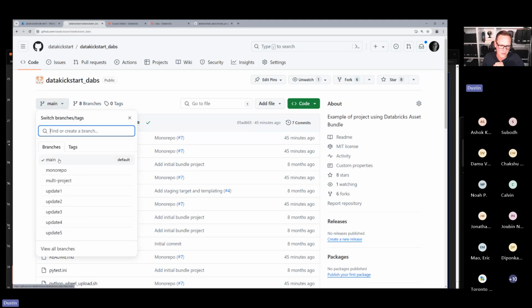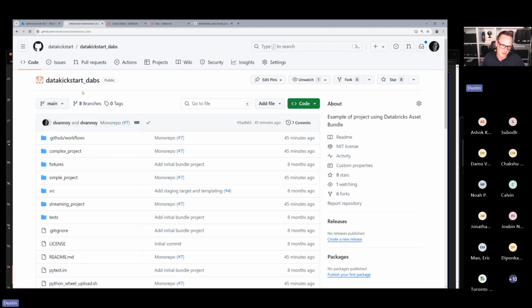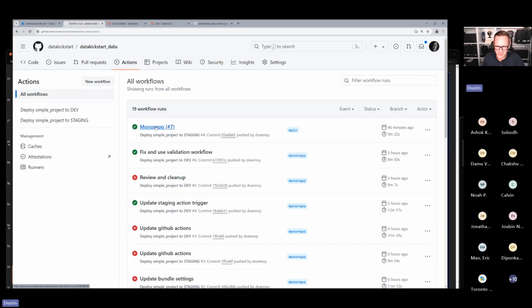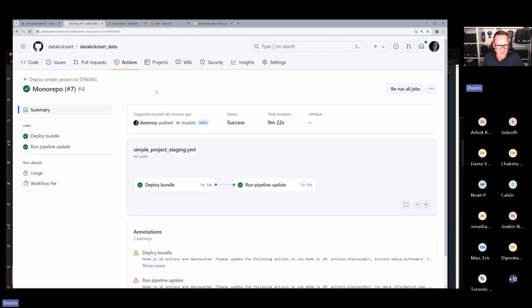What I did earlier is I merged into main. Remember I did this pull request, I did approve, I did something called squash and merge. So now that it's in main, I can go check out the actions and see what I'm so excited about, which is that my merge to main kicked off my staging deploy and it ran the bundle piece, which I made this name up, deploy bundle. I might have taken it from the defaults, but this is a very Databricks way of saying this. You could call this whatever you need to. And then I have my run pipeline update. In this case, it's really running a validation test.